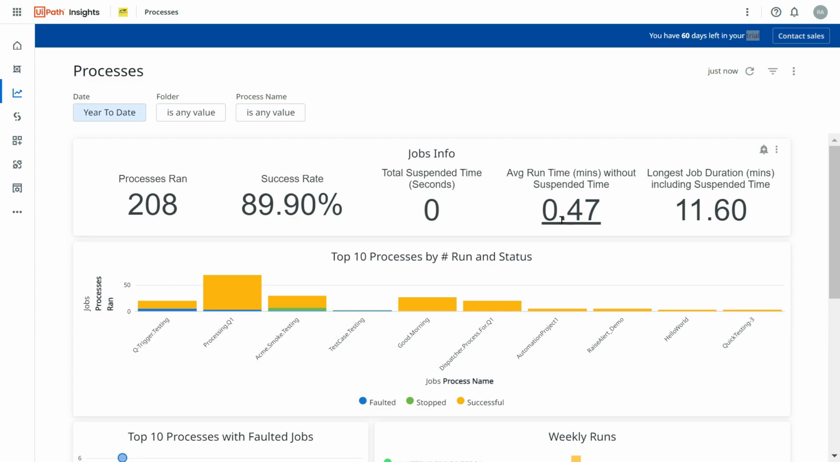Now, let's understand one by one, what are they? The first one, processes ran. So, in your orchestrator, you might be having multiple processes. So, how many times they ran? So, 208 times year to date. Then it gives you success rate. So, this success rate is of your jobs. So, your job could be faulted, could be stopped, could be successful, right? So what is the success rate of your jobs? So here it is 89.90%. Similarly, you have all this information: average runtime, longest job duration, one job ran, maximum, for 11 minutes. So these are the information that you get from the first area.